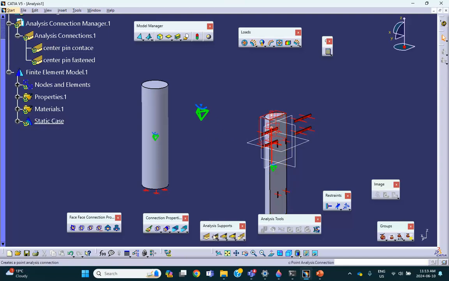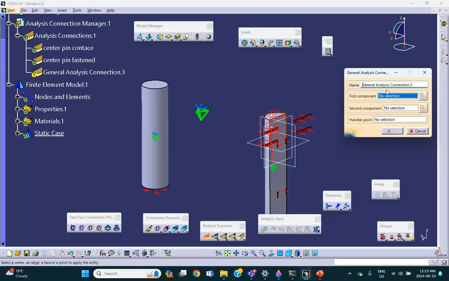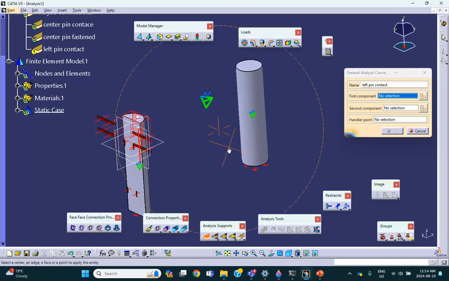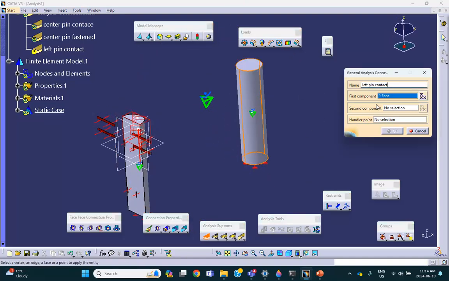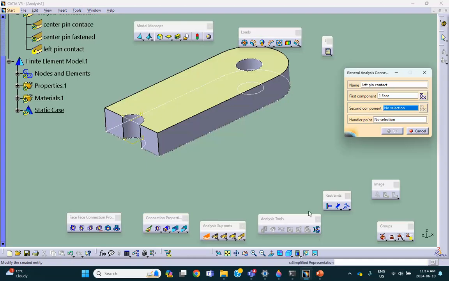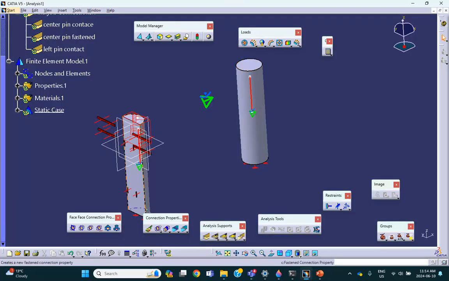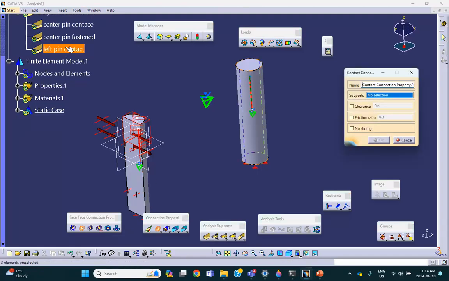And we repeat this thing with the other guys. So another one. I'll call this thing left pin contact. And what I mean by left pin is this. Okay. So this surface, for the second component, you go select the surface of that hole right there. Okay. And we're going to make this in contact. We know how to do that. There's a contact right there.